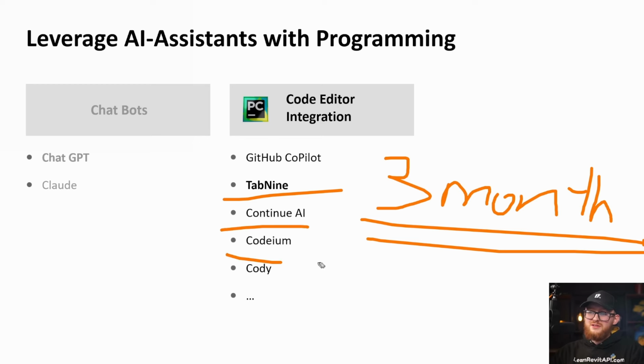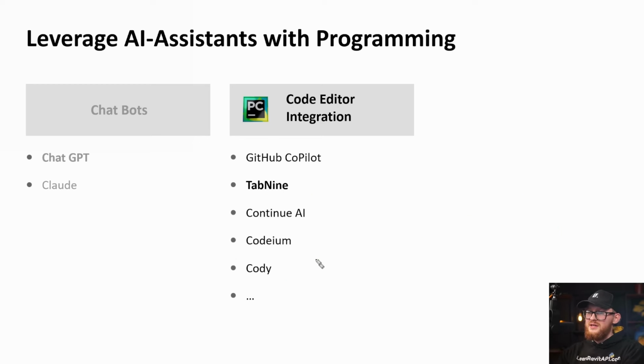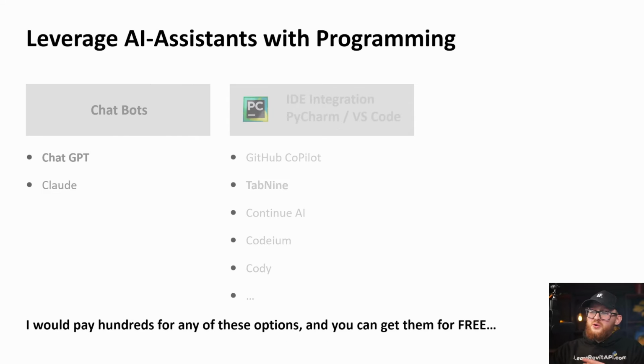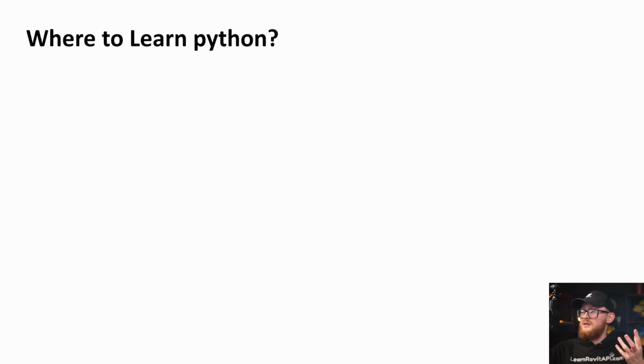Just move to the next one. I'm still experimenting, so I cannot really give you my final answer, but right now I'm experimenting with Tabnine and it works great. And listen, I would pay hundreds for any of these options and you can get it absolutely for free, which is really amazing. And I still cannot believe that something like ChatGPT can be free. It's literally going to save you hundreds of hours just learning Python.